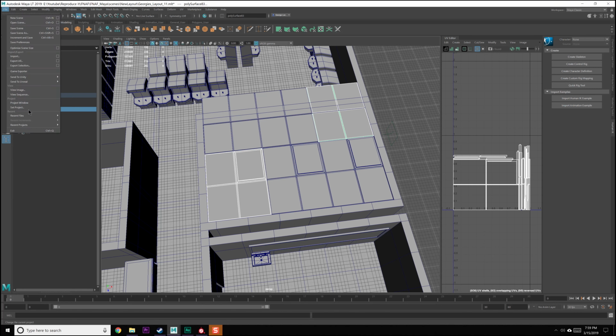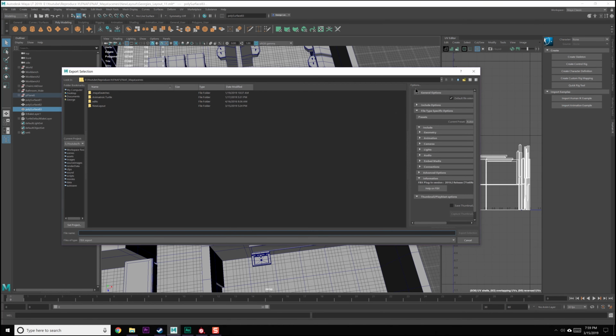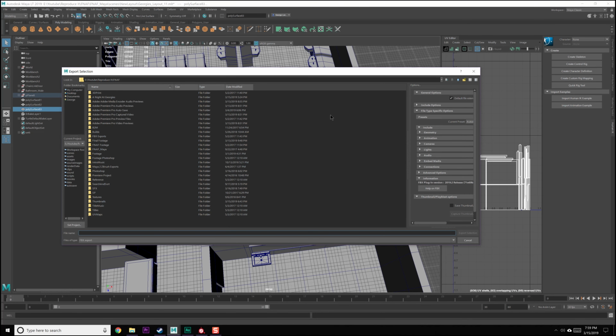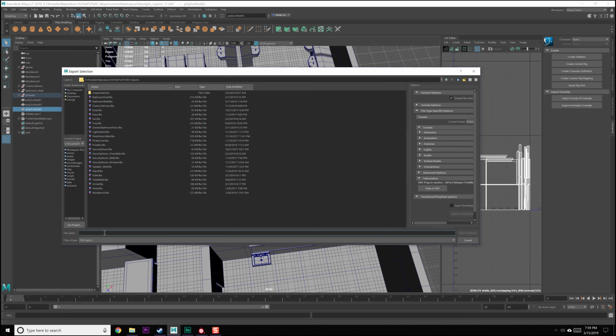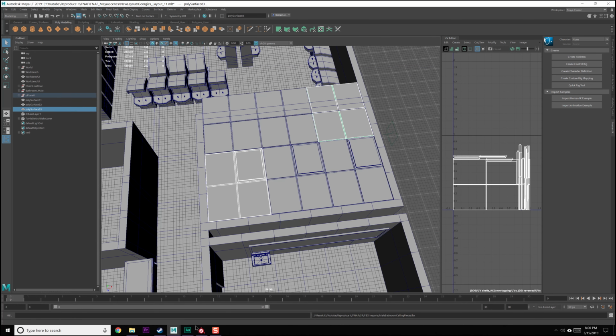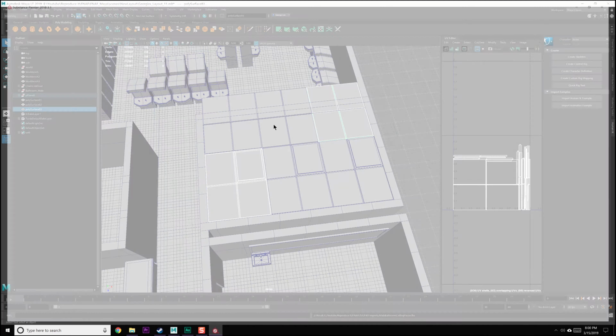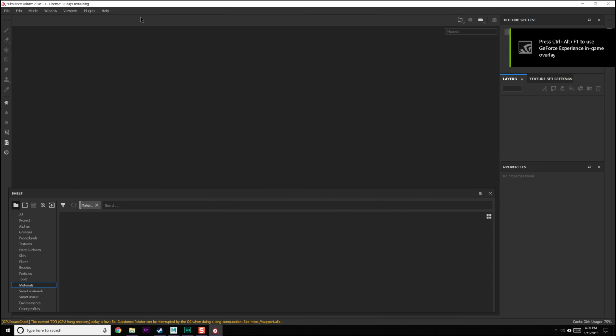Let's go ahead and do File, Export Selection, jump out of here and find our Substance Painter folder. There we are, and let's just do male bathroom ceiling pieces or something like that. Hit enter, let that do its thing, go over to Substance Painter, agree that my graphics card is not set up appropriately, and move on from there. No, we are not updating.